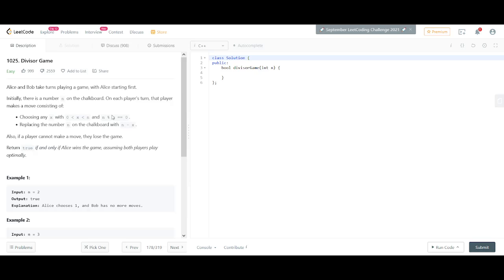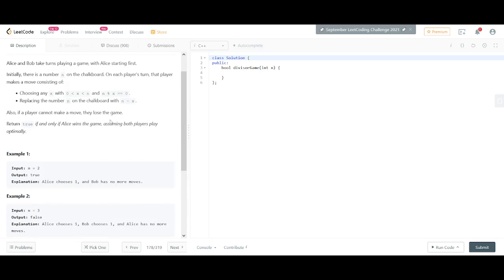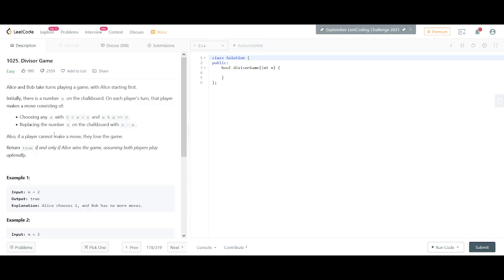Alice and Bob take turns playing a game with Alice starting first. Initially, there is a number n on the chalkboard. On each turn, the player makes a move consisting of choosing any x with 0 < x < n and n modulo x equal to 0, and we replace the number n on the chalkboard with n minus x. Also, if a player cannot make a move, they lose the game. Return true if and only if Alice wins the game, assuming both players play optimally.